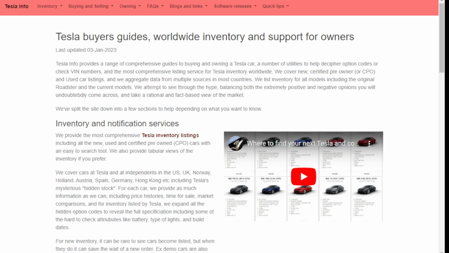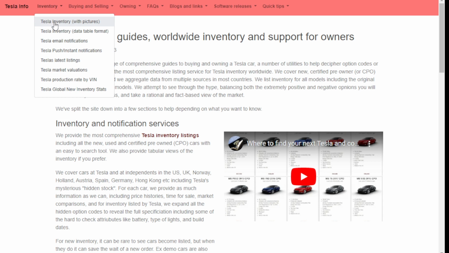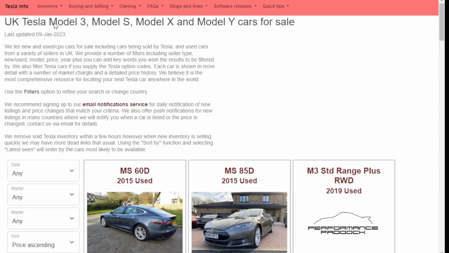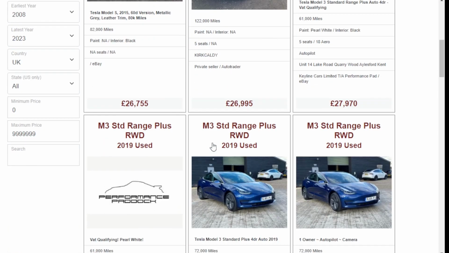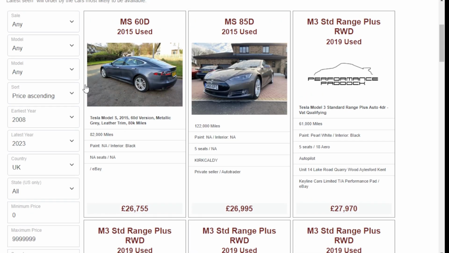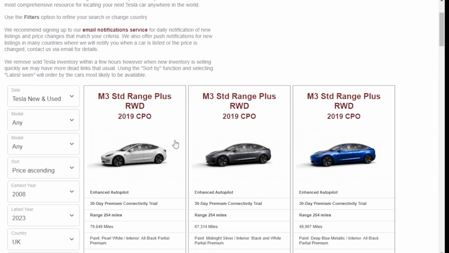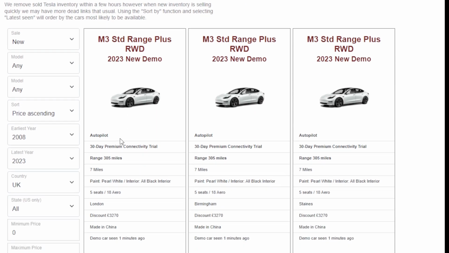So we've basically got two different ways of looking at the data and the inventory that Tesla provide. One of which is with pictures. So we show a picture of the car and a basic description of the features that it's got. We also mix both new cars, Tesla used or CPO, and actually third-party used cars in most countries. But you can filter these down, so you can look at just Tesla new and used or just new cars.